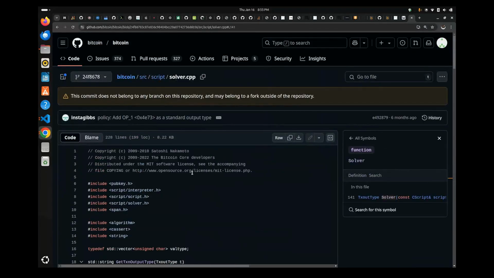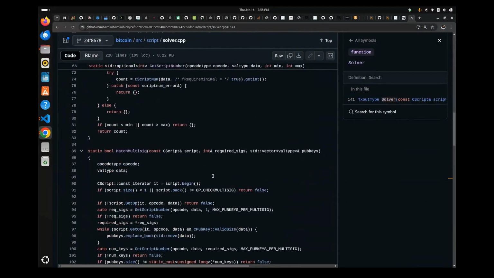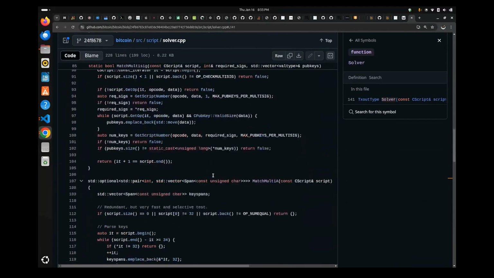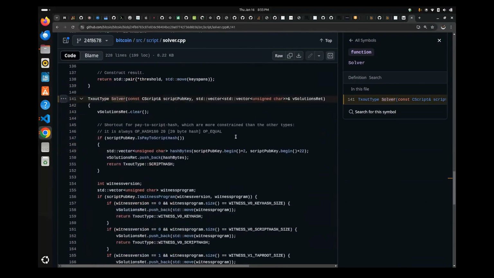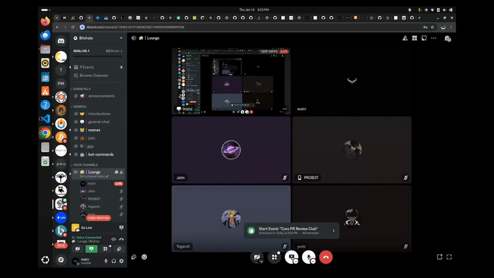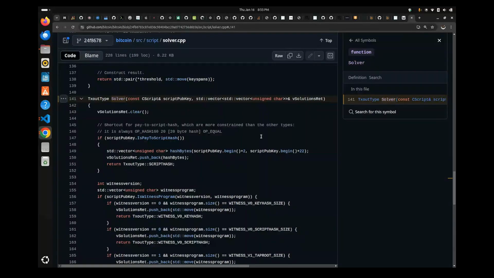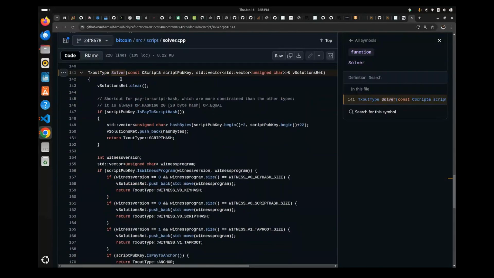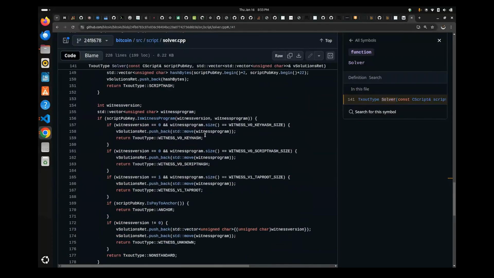I will open the solver function here. I don't know where the solver is. Yes. Are you going to answer? Yeah, okay. I have no idea about this one. Okay. So do you know the answer? Like what solver returns?